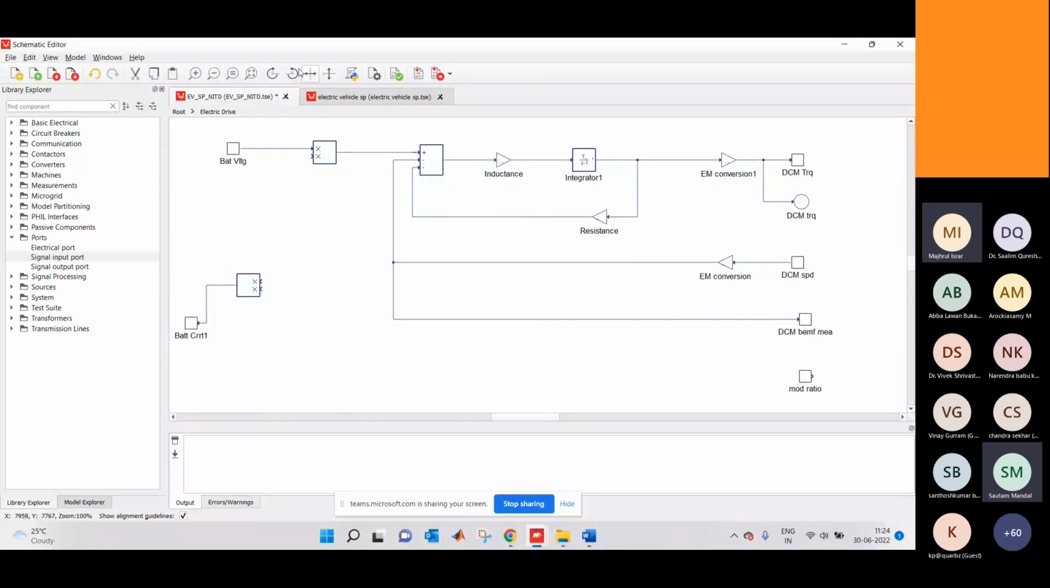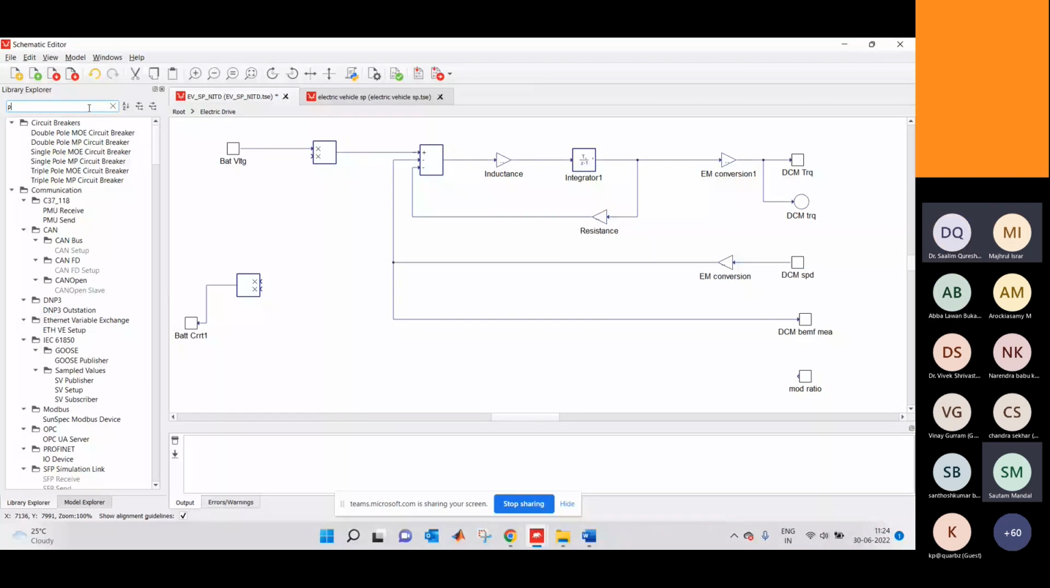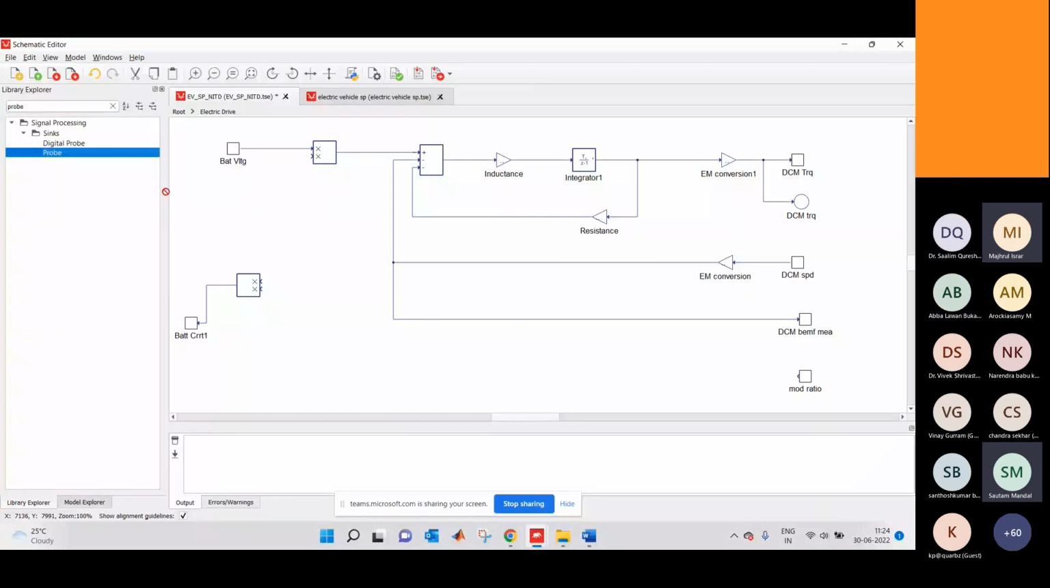Flip it. Sorry, select it, then flip it. This is the signal input port, and I want to place it at the top three position. Let me take one more probe. Yeah, take this probe, just flip it, and this is the mod ratio reference.